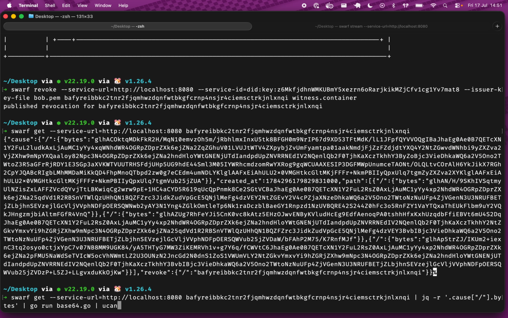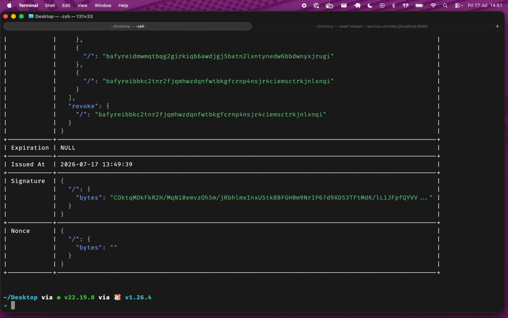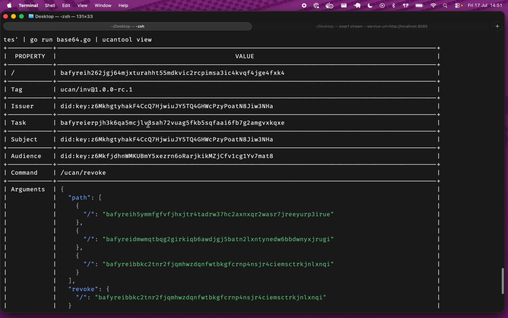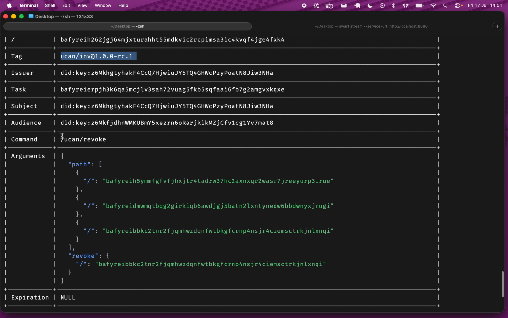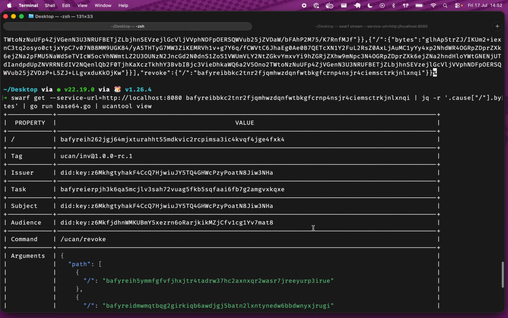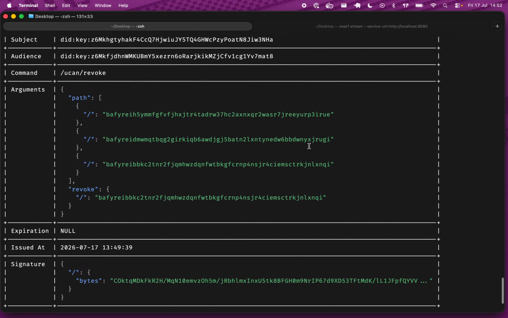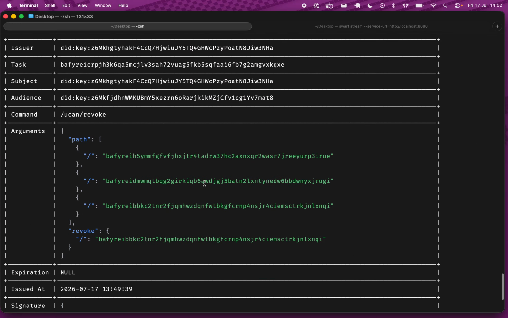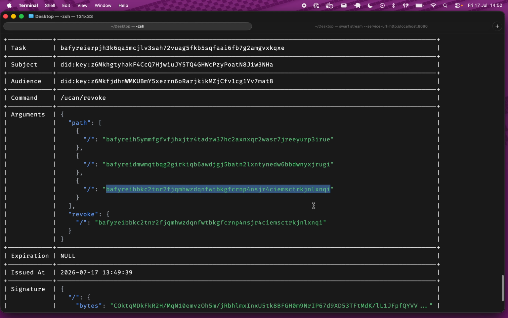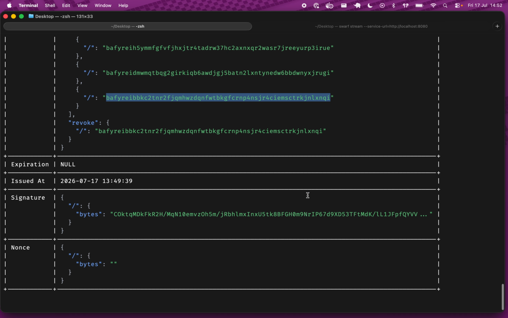We can pipe that into UCAN tool view again and check out the invocation that revoked the delegation. So you can see it's an invocation. The command, this is a special reserved command called UCAN revoke, and we can see the arguments were that we were revoking this particular SID xnqi, which is this one, the one that we actually wanted to revoke. And this is the witness path that we provided from the root to the revoked delegation, proving that we have authority to do this. Yeah, that's about it.